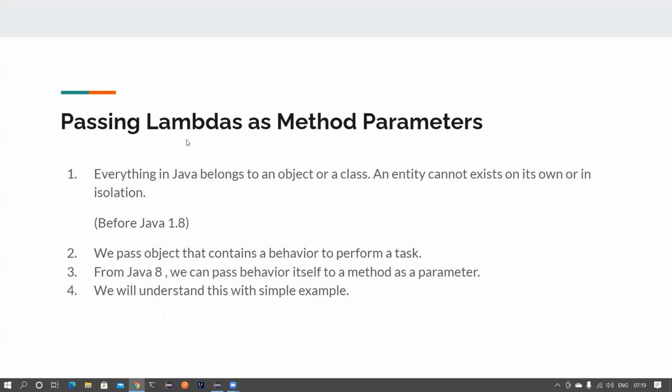If you are completely new, that's okay. Please do watch the previous videos so that you can understand what I'm speaking about here. So yes, let's get started. In this video we will see how we can pass lambdas as a method parameter.